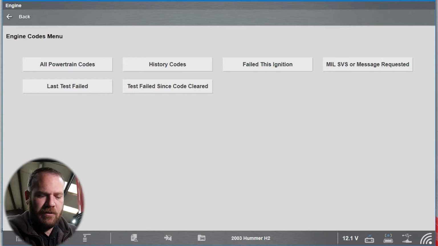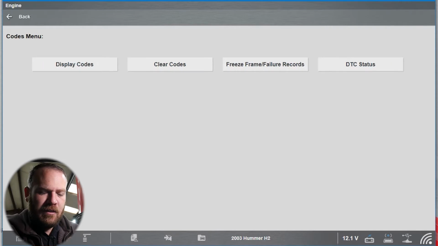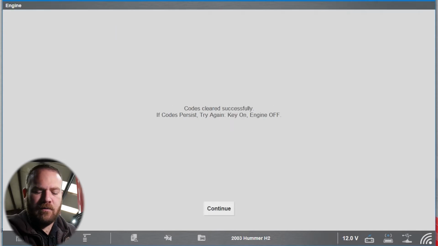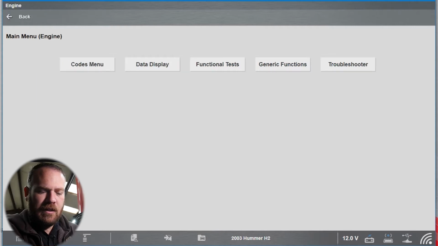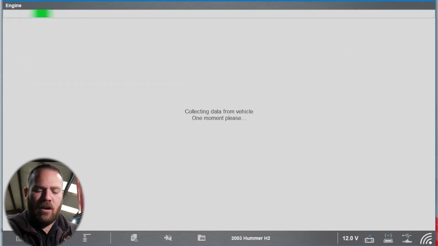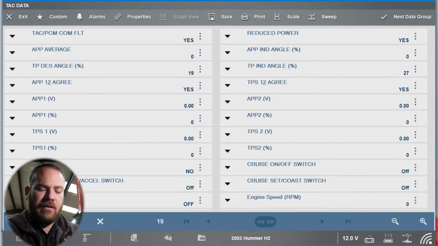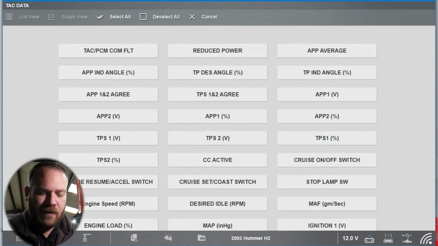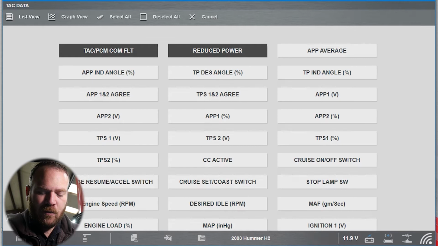So let's go back to our scan tool. And let's clear the codes out because it's in reduced power mode right now. And then let's open some data. I just want to look at the throttle body data and see if I lose communication, if I end up with another issue, or if my TPS and APPS are not in sync. We're going to deselect everything. COM fault, reduce power, we'll leave those on.